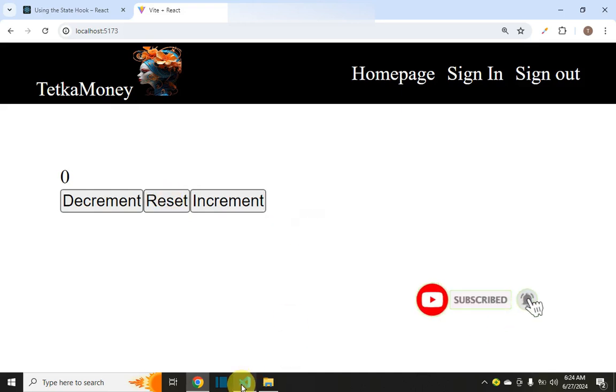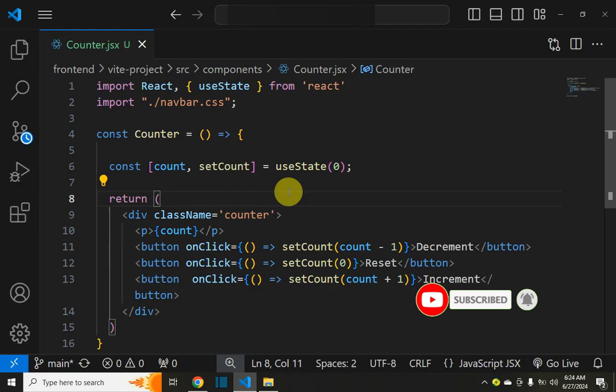So this is how you use the useState hook to create a counter project.